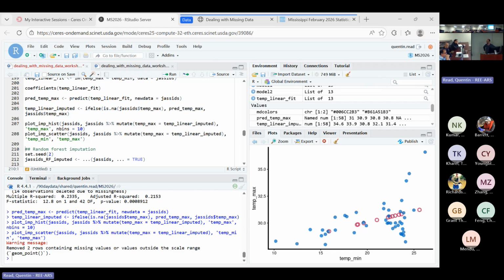So, okay, fine. Well, what can we do about that? Linear models are kind of old school. What if we used machine learning, got fancy, and used random forest or some technique that can pick up nonlinear relationships in the data? And not only that, it doesn't just use one variable to predict the missing one.